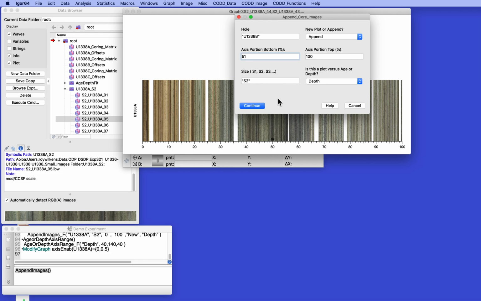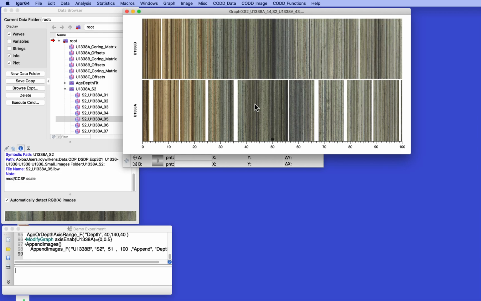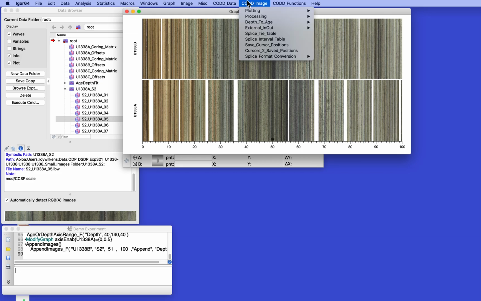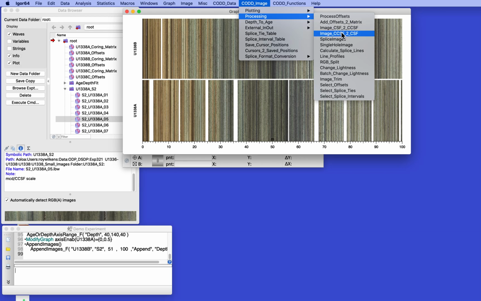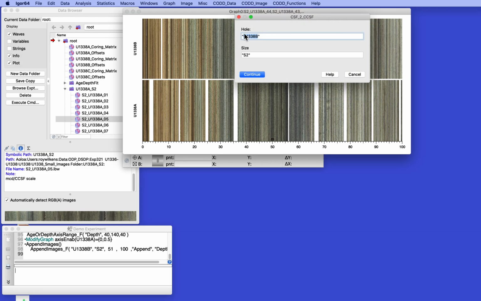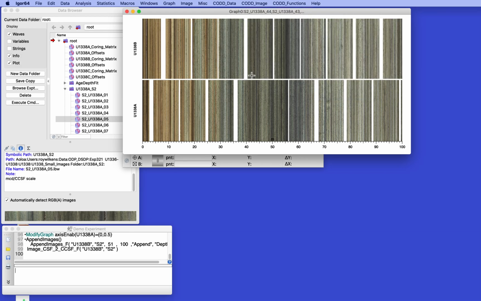It's depth again. It's going to be the same axis. There we are. Now it looks to me like one of these, A, is CCSF, but B is CSF. So let's go quick up to COD image processing, CSF to CCSF 38B. And there we go. Now we can see that things are pretty well lined up, or missing.